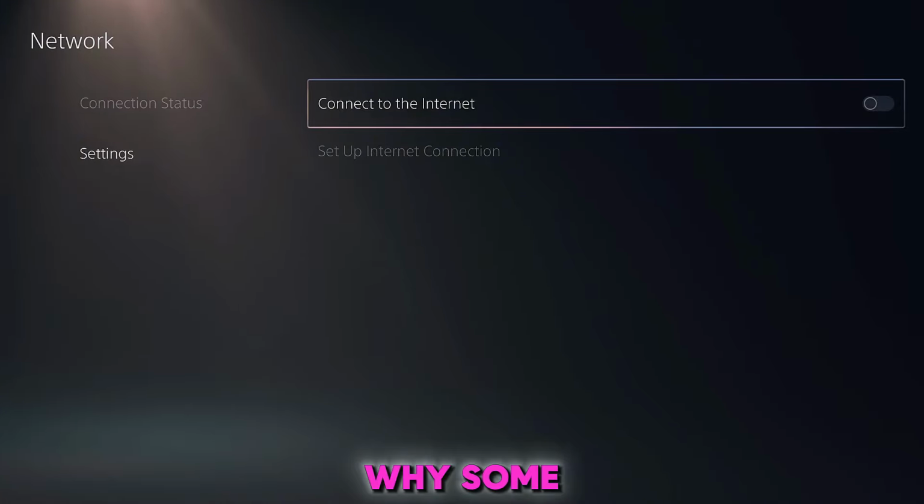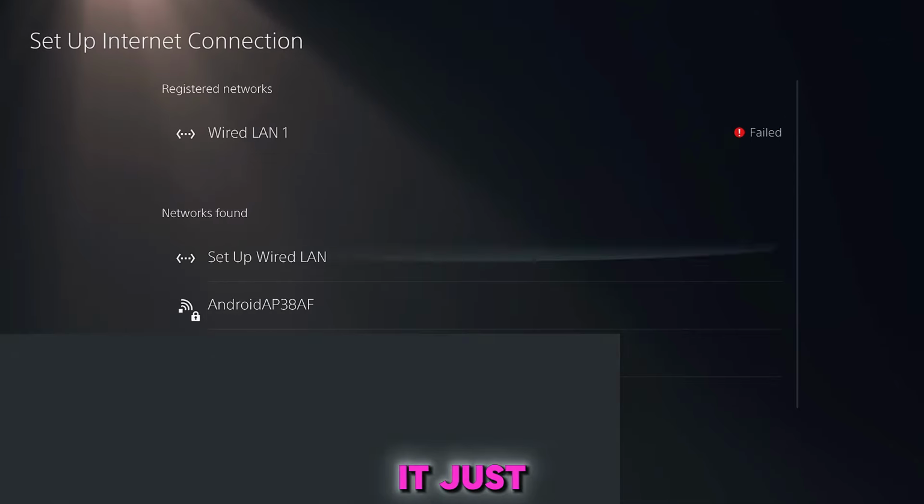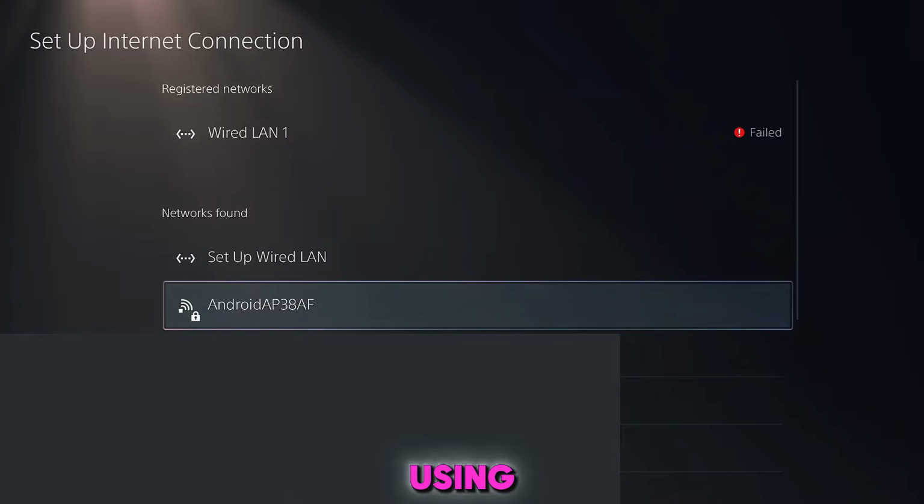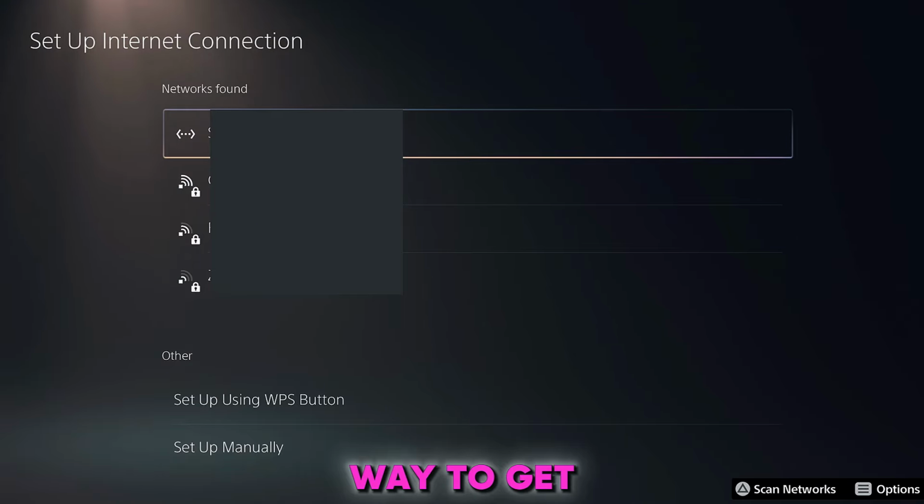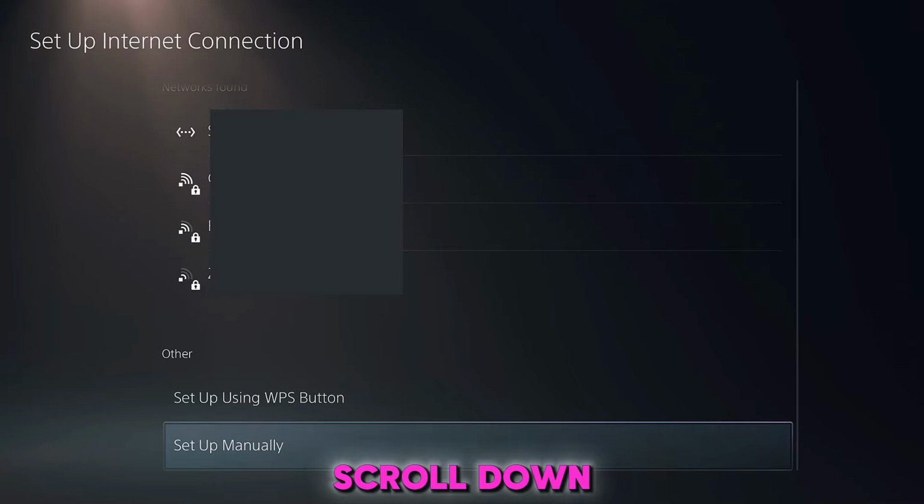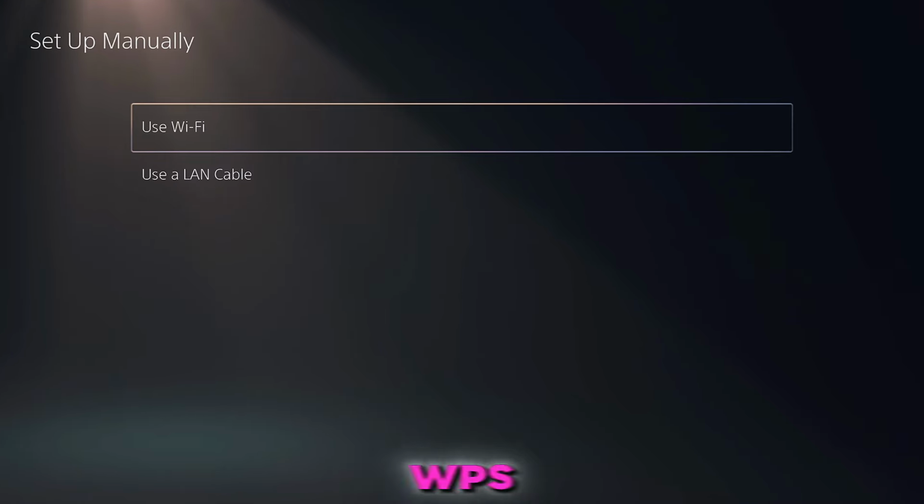Now apparently, the reason why some people were running into this issue is that when you set up your wireless network, it just tries to connect automatically using automatic settings as soon as you put in your password. So the recommended way to get connected to the Wi-Fi network is not to select any of the networks that show up in the top list, but to actually scroll down and tell it to set it up manually, and then enter manually instead of WPS.